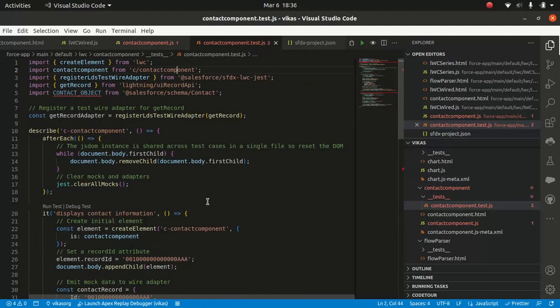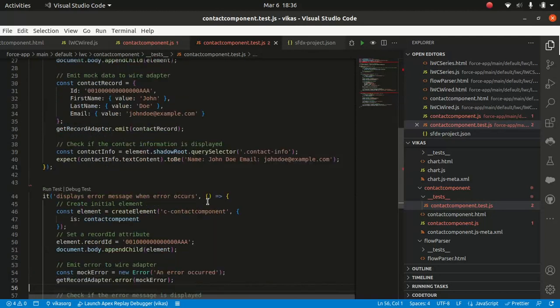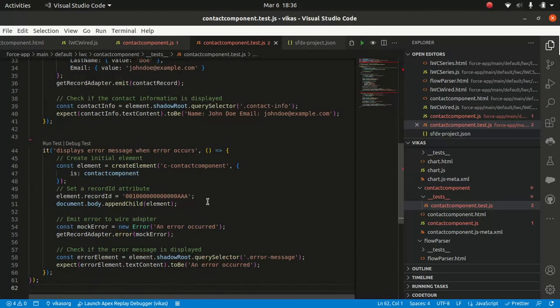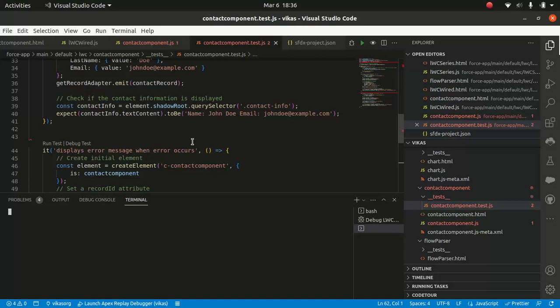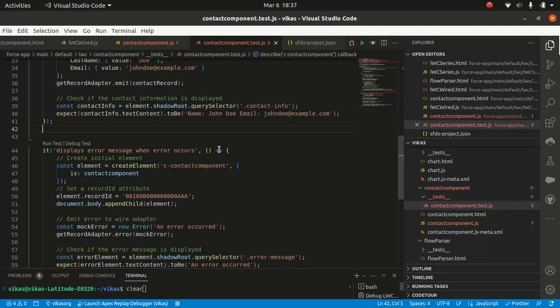Nothing fancy here. And if you haven't installed Jest, you need to install Jest. I'll put the link to install Jest in the description below. It's pretty simple to do that. And that's pretty much what I wanted to talk about.